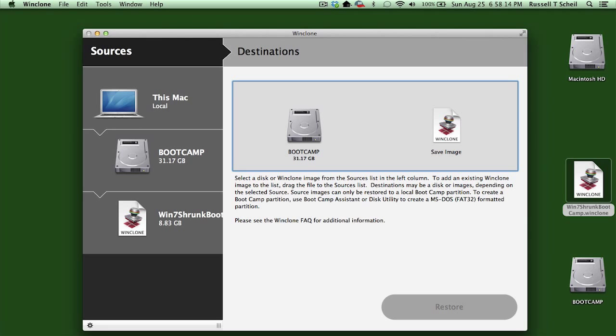If this were a real PC, it would not be the simple process we've just demonstrated in cloning Windows to a file and then putting it back on a new Boot Camp partition. That is the power and flexibility of Winclone.